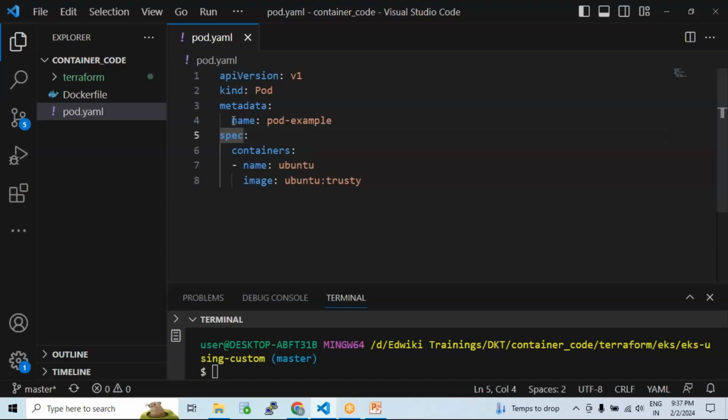How would it understand that this particular line, name: pod-example, belongs to which category or which keyword? It has to understand that, right? That is where you give the indentation. Then it understands that name: pod-example belongs to the metadata section. The container and the below two lines all belong to the spec section because you maintained a space over there.